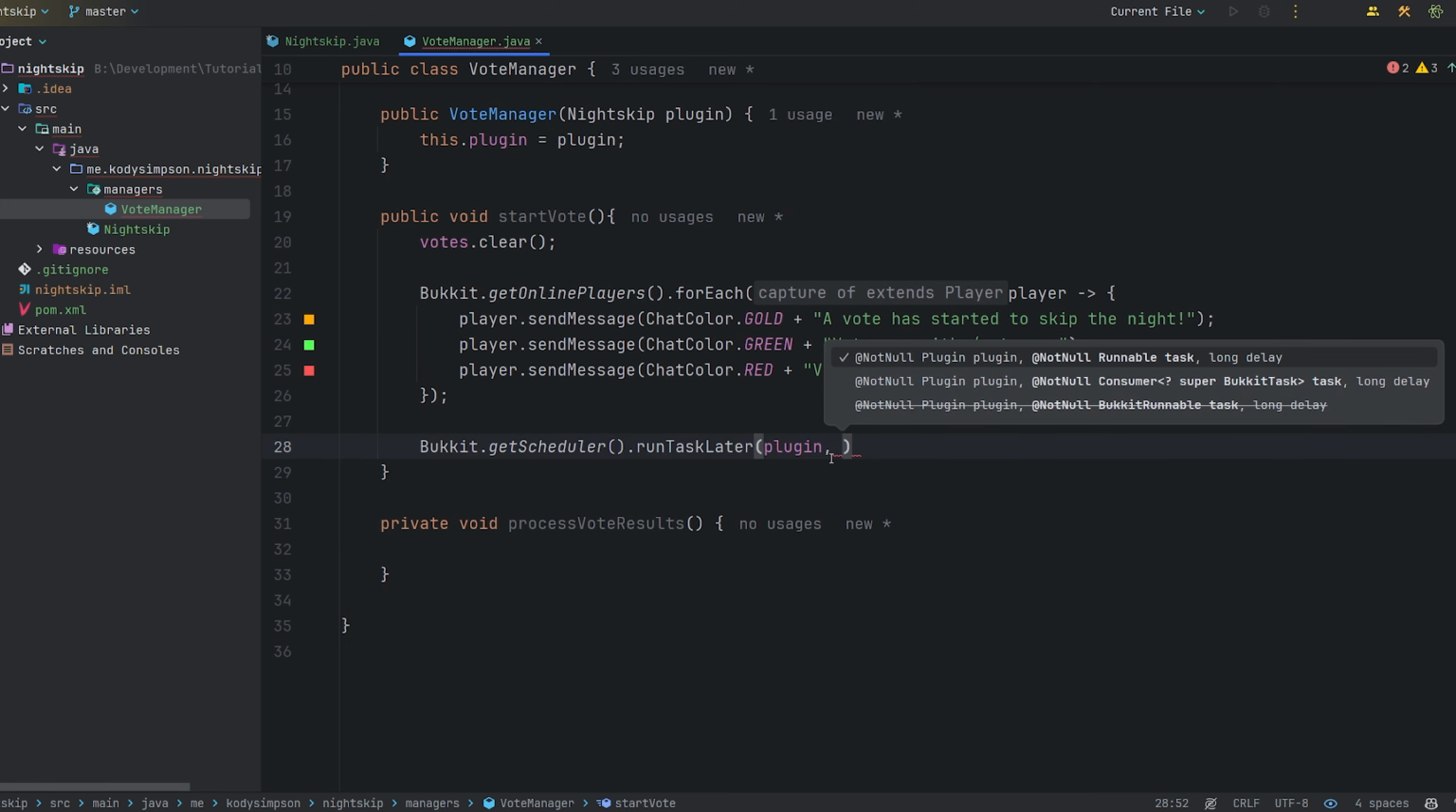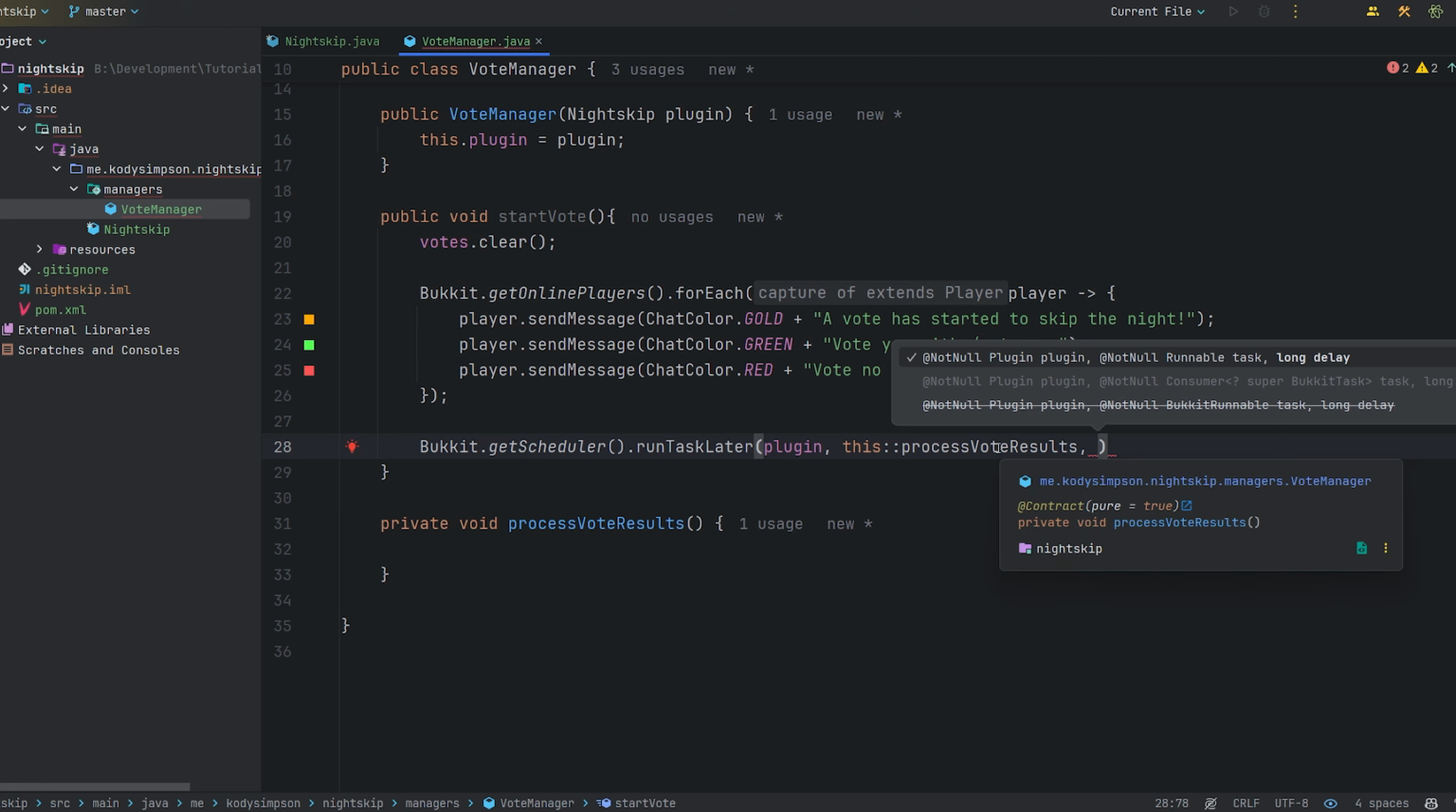So now here we can do this process vote results. And finally, we need the delay. This is going to be in ticks. So 1 second is 20 ticks. So this means that if we want 30 seconds, it'd be 30 times 20, which is 600. So we'll try that out like that.